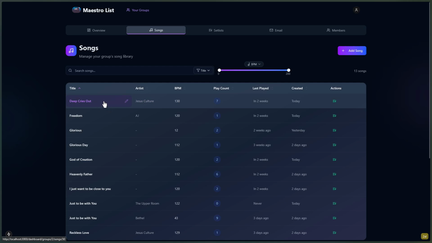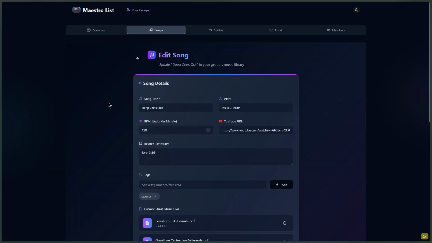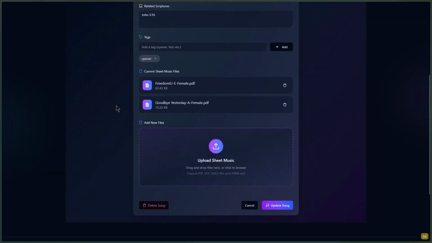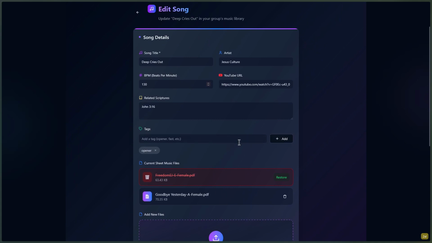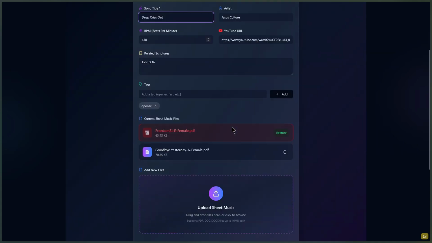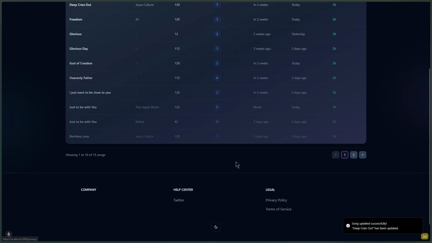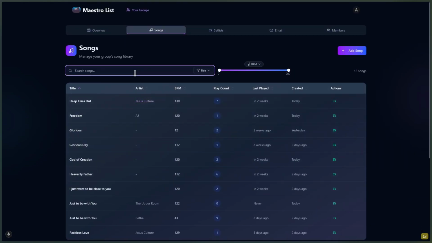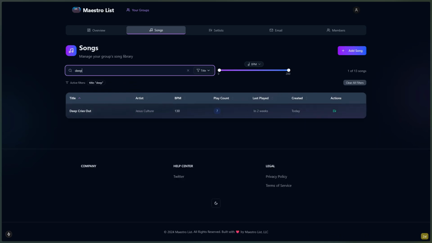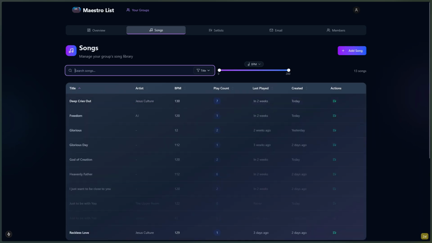So for Deep Cries Out, these are songs I've already created like I just did in the previous example. I can click on the title here and edit the details. I can update sheet music, add more tags, change BPM, anything I want to do. Update the song. I can search to filter by the song title. I can search to filter by the artist.